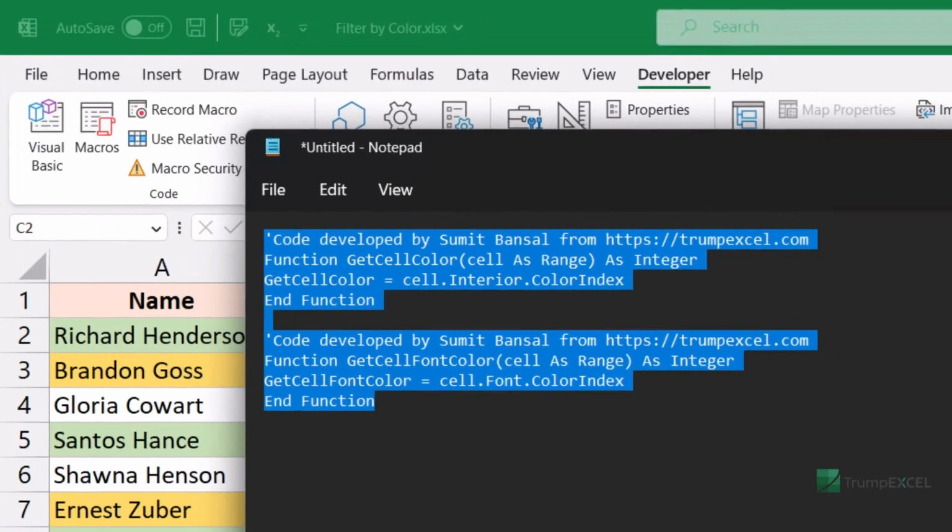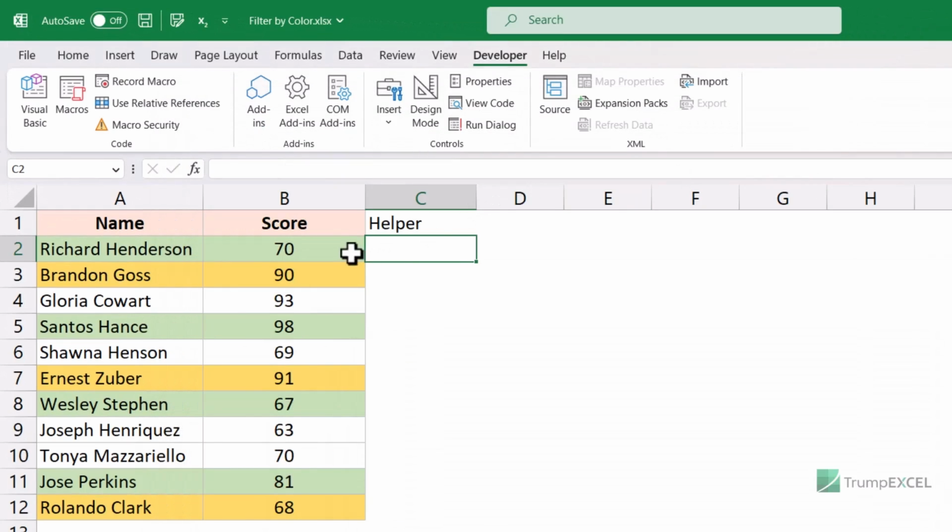For example, in this case, it is going to give me a value that represents green color. And in this case, it is going to give me a value that represents orange color. So what it is giving me is the color index value of the cell.